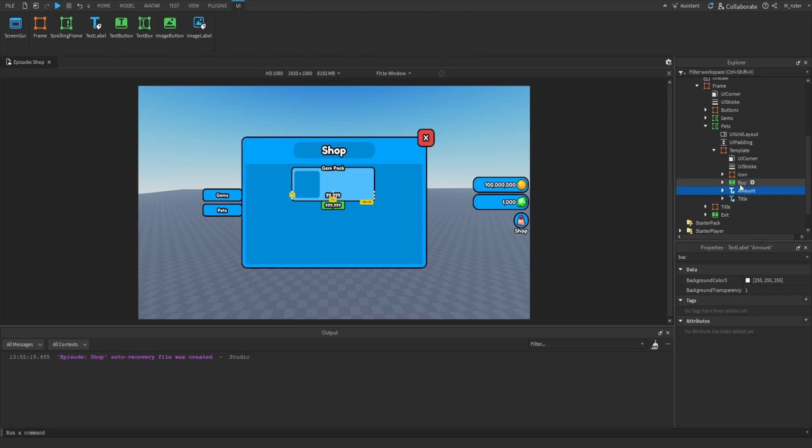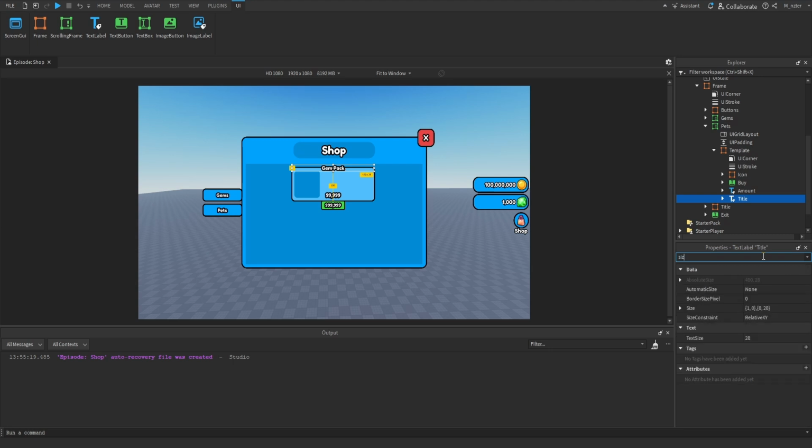Now let's go ahead and start working on all of the other components to this. So first off, I want to start by resizing the title text label. On the x-axis, we're going to go ahead and set the scale to 0. But for the offset, we're going to go with about 235. And we're going to go ahead and actually adjust the y offset to about 30. And we can also increase the text size to about 30 as well.